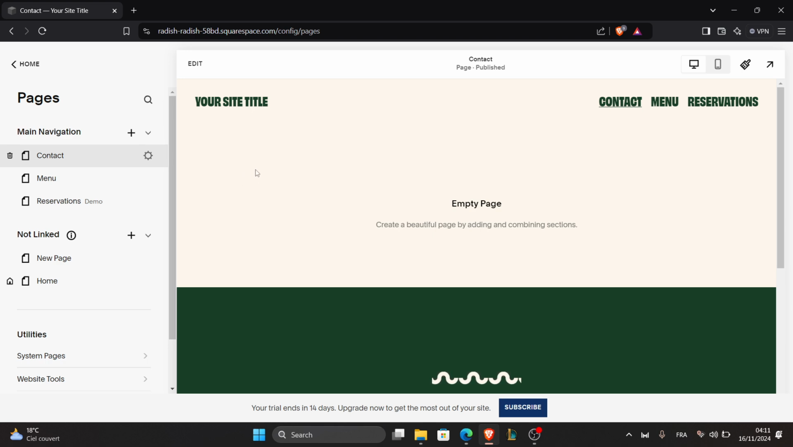Creating a new page is that simple. Now you can expand your website's contents and keep things organized.